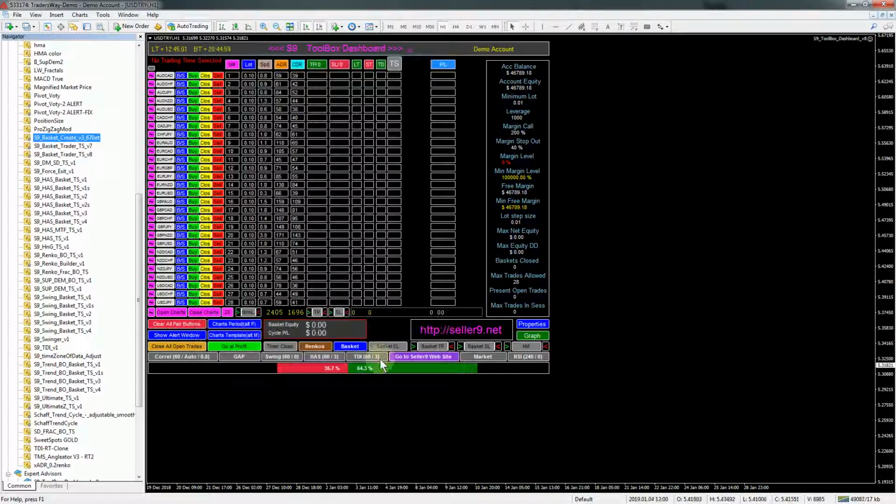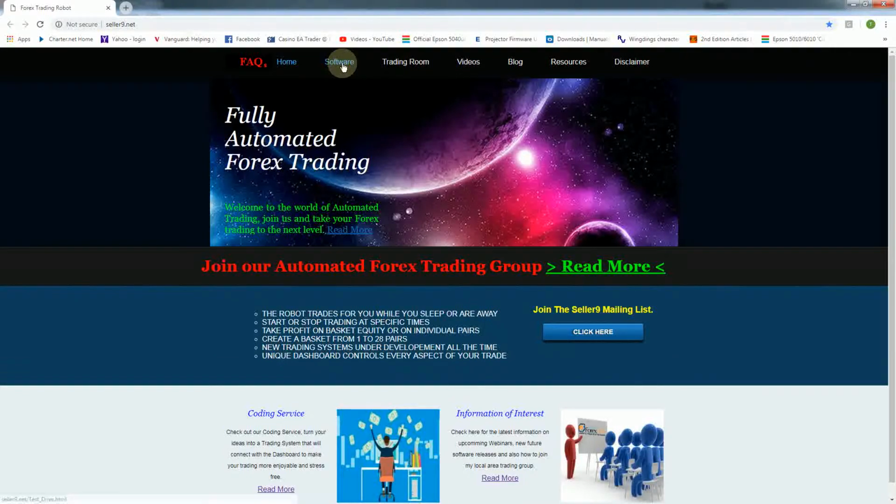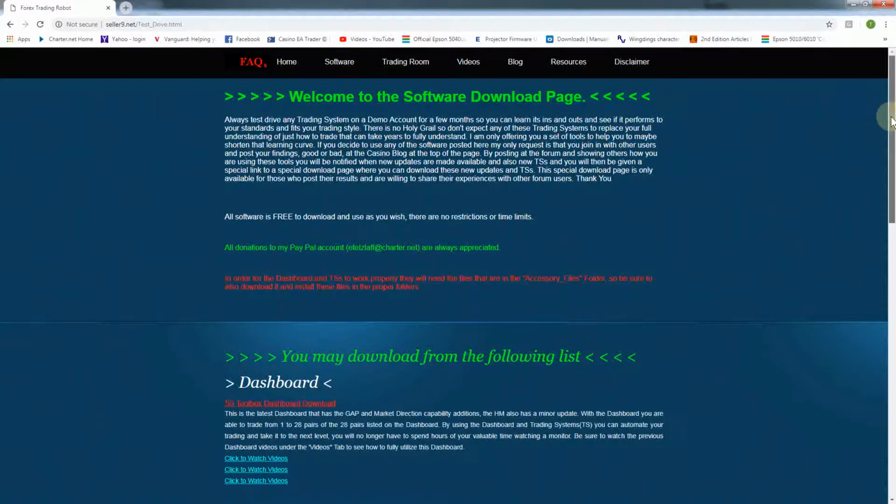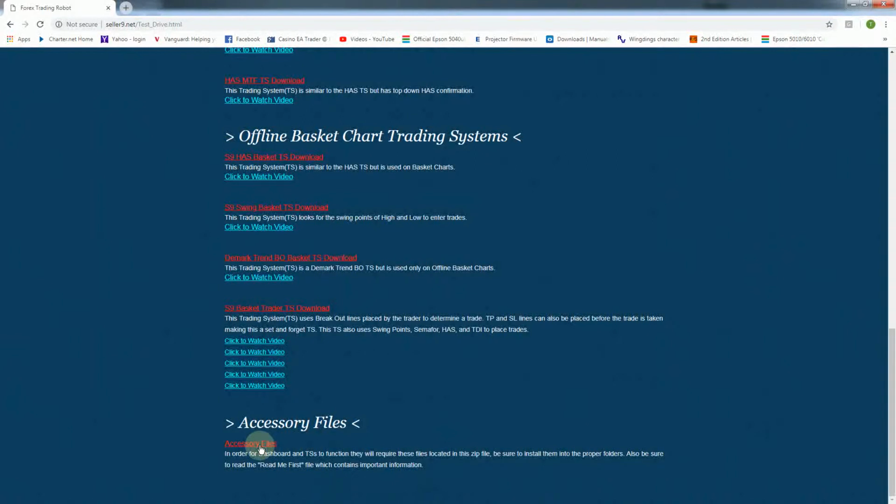Now, to get the latest one, it is over at the website. If you go under software, it is down here in the accessory files, in the indicator folder in the accessory file. So if you download the accessory file, just open up the indicator folder and you'll see it there. It's got the same name, so I didn't change the name on it, so just be sure you delete the old one so you don't get them mixed up. But that's where you'll find it.